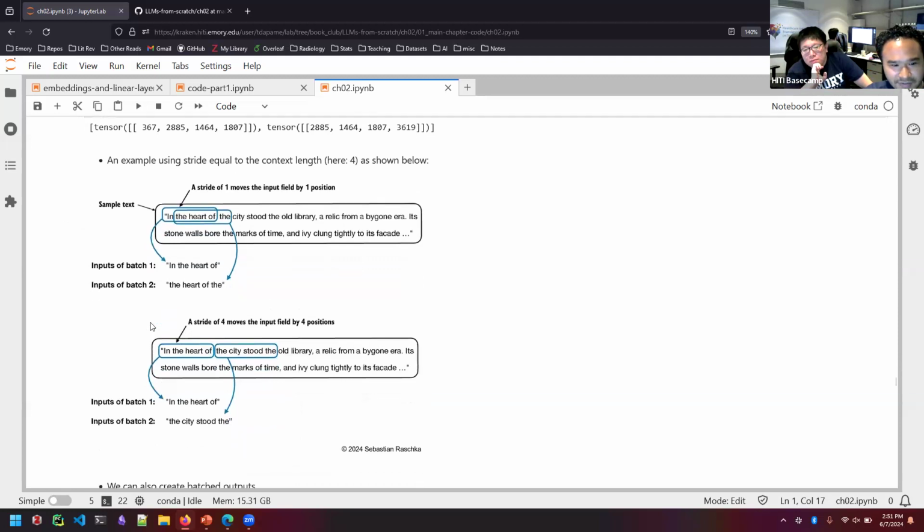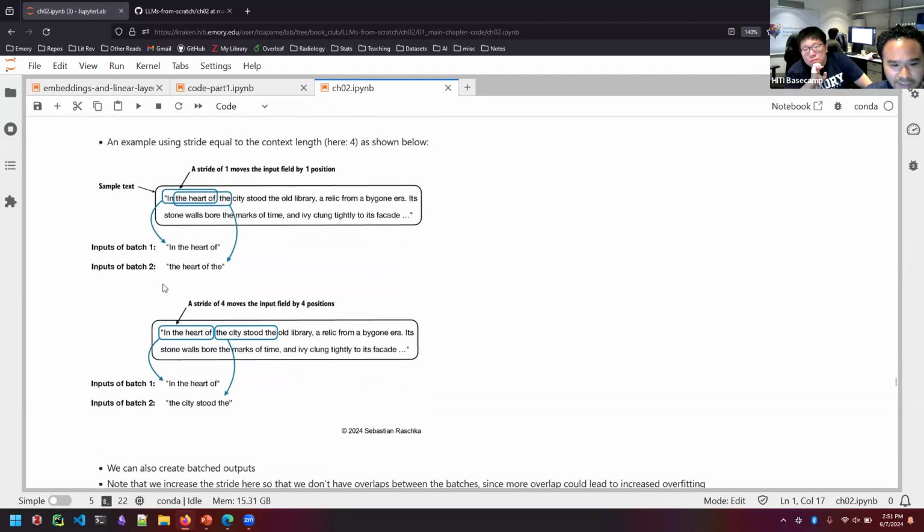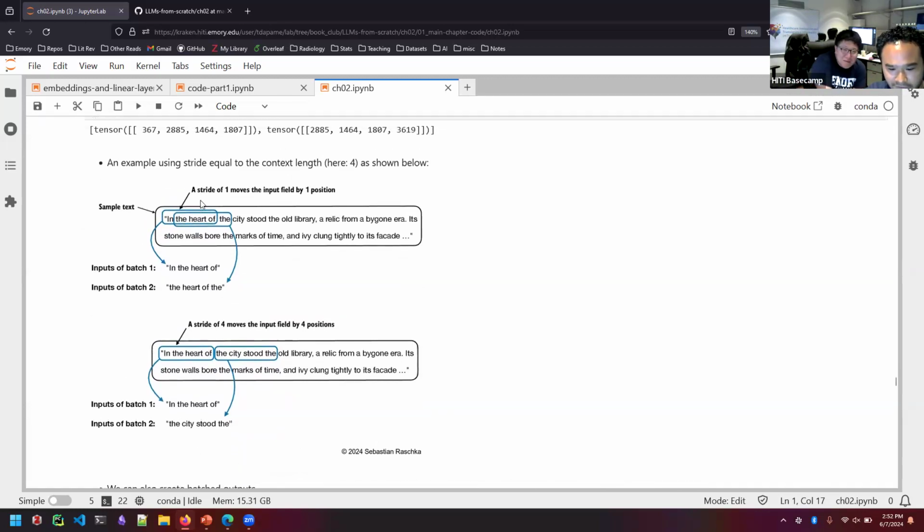And now, okay, so this is a visual representation of the stride. So if the stride is 1, then it moves 1 token down, and there's overlap between the previous set of input target and the next one. Whereas if you have the stride as 4, it moves down to here.